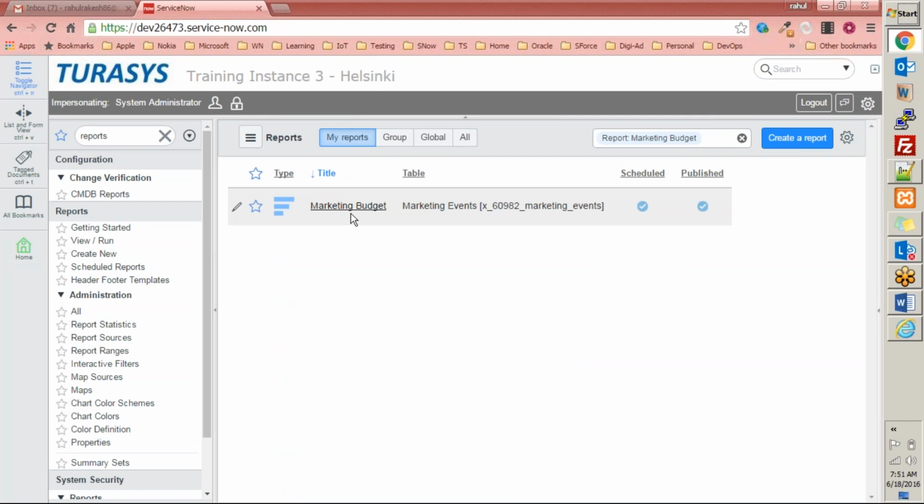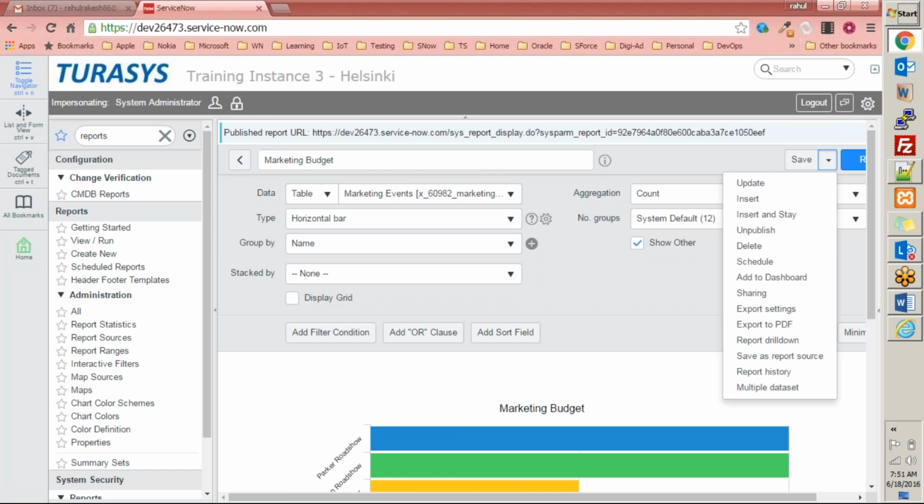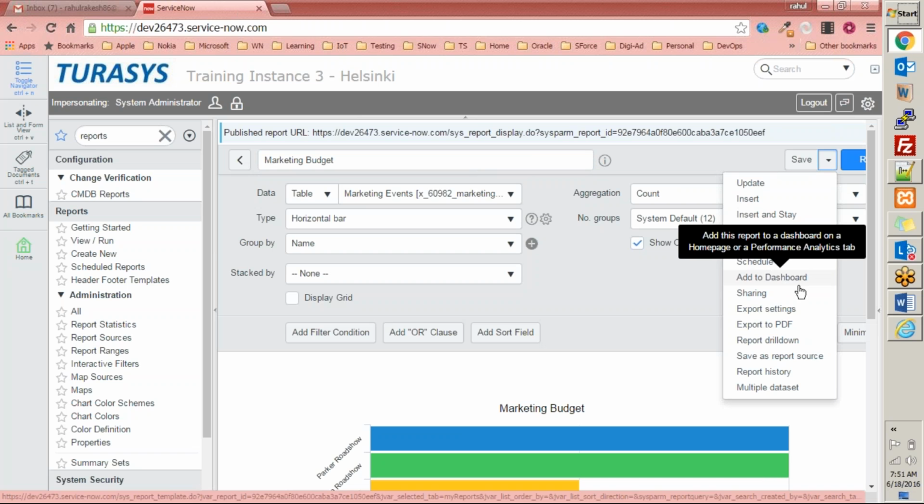marketing budget report. If I go now, see, I have this tick box now, scheduled. It shows me this report is now scheduled for somebody on a particular frequency, right? Let's go into it now and see. We are done with update, insert and stay, unpublish, delete, schedule. Now let's do add to dashboard.